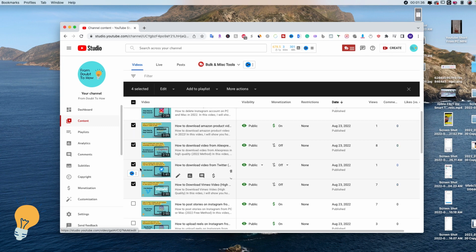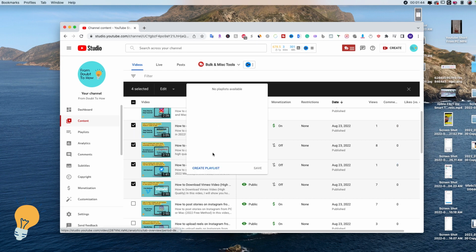Once I have selected the videos that I want to add into a playlist, I can then go ahead and click Add to playlist, and here I can right away do Create playlist, and I have the same window that appears under the Playlist section right here. I can call this How to download videos edition, something like this, and then I can go ahead and do Create and save.